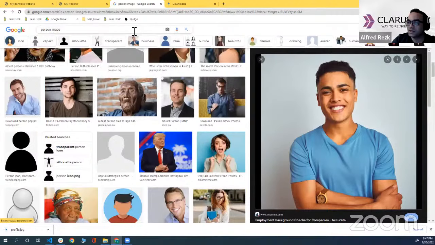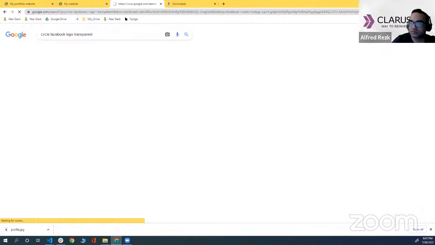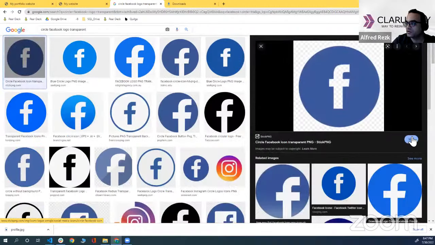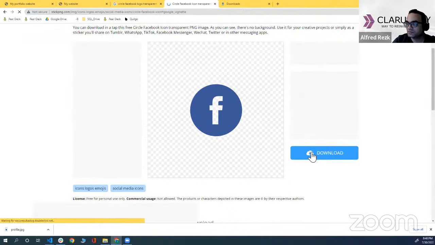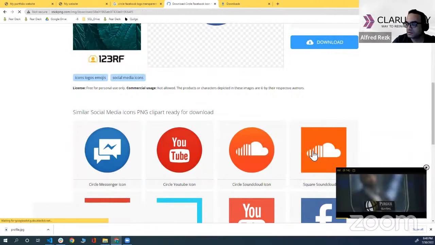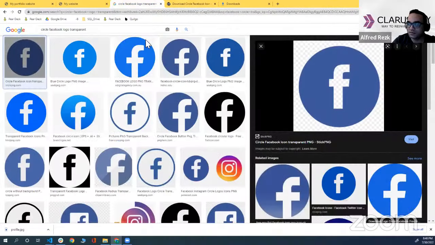Now let's get the images for the social media. I'll get Facebook, circle, transparent. And if I open, I need to visit since I want it to be transparent, and I click download. This is an ad. It will start downloading in 9 seconds. That's fine. Let it wait.